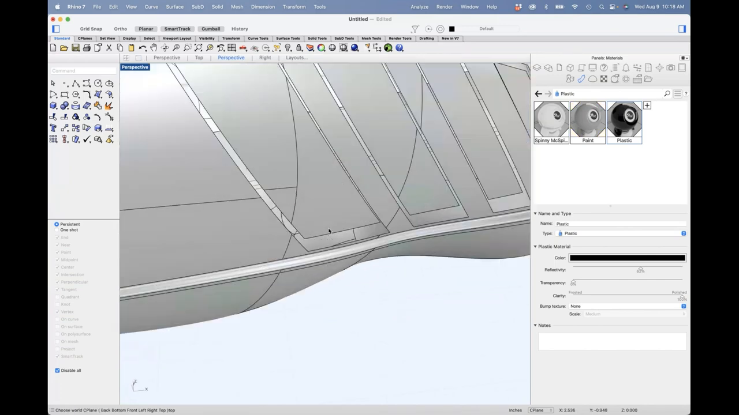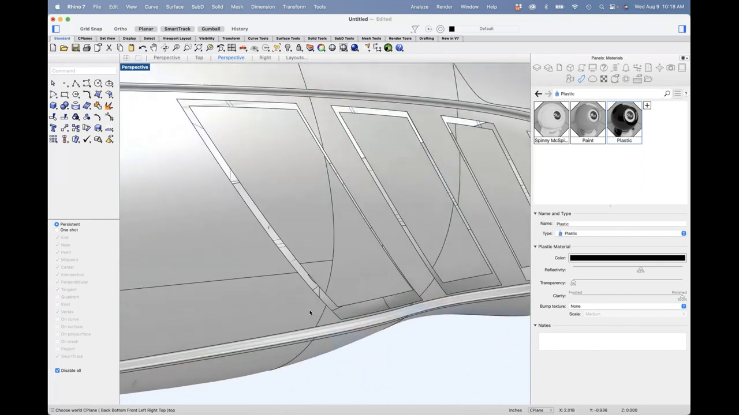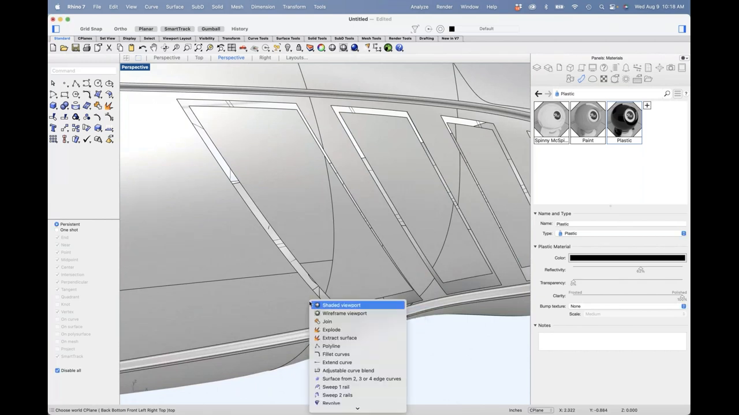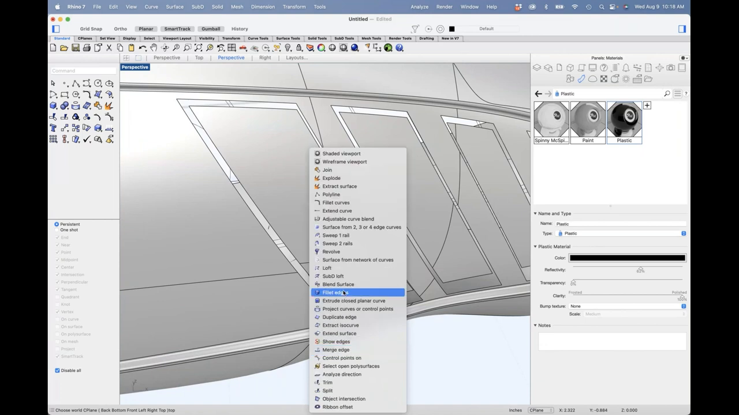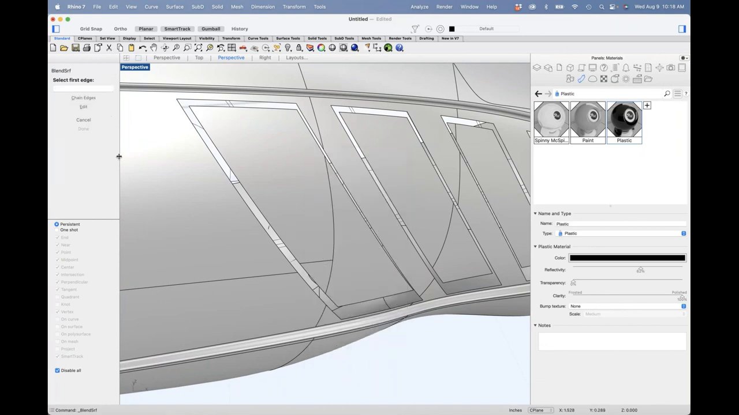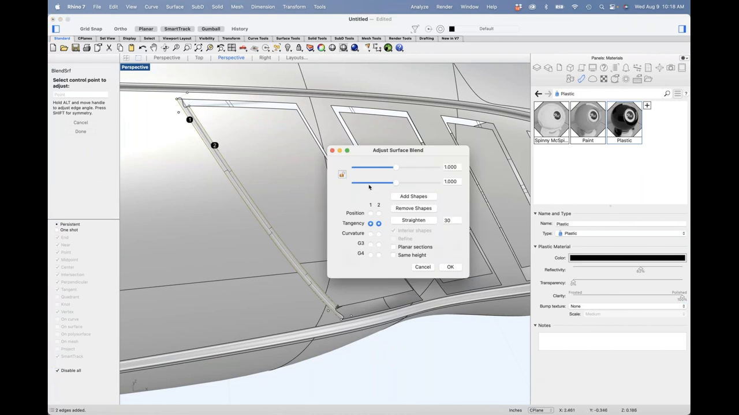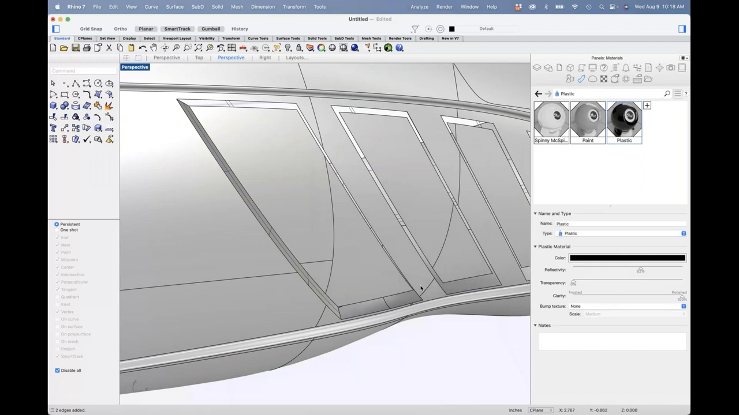And then we're going to do the same thing we did before. Now, a trick, because this is made up of several edges, loft, I'd have to loft, loft, loft, loft. Blend surface set to position. If I chain this, if I set this to position, it does basically the exact same thing as loft, but it lets me use multi-surface input or multi-edge input. So I'm going to go ahead and use that. I'm going to chain all of that.